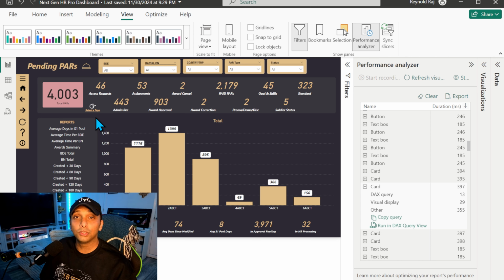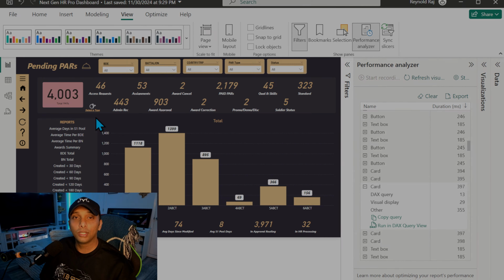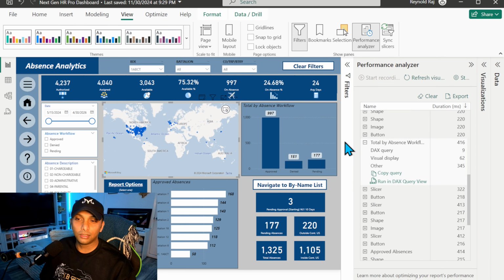But what I'm going to do is change one thing I do have in my absence analytics dashboard. I'm going to show you what that looks like for the before and after effect. All right, so here in absence analytics, I have the absence workflow visual that took about 416 milliseconds. So let's just play around with this a little bit and see what happens if I change the visual, and then see if it reduces or increases the flow.